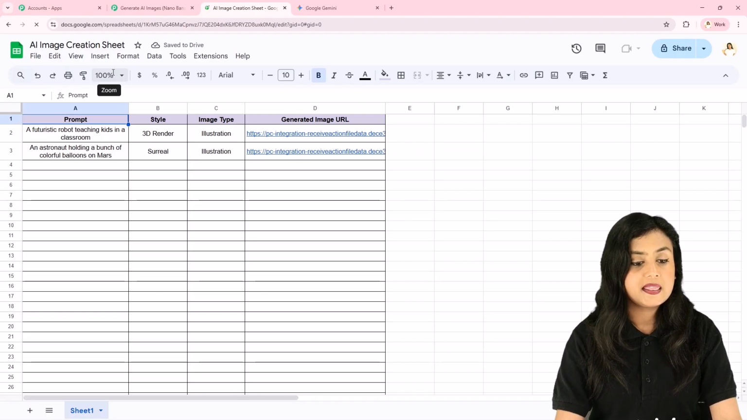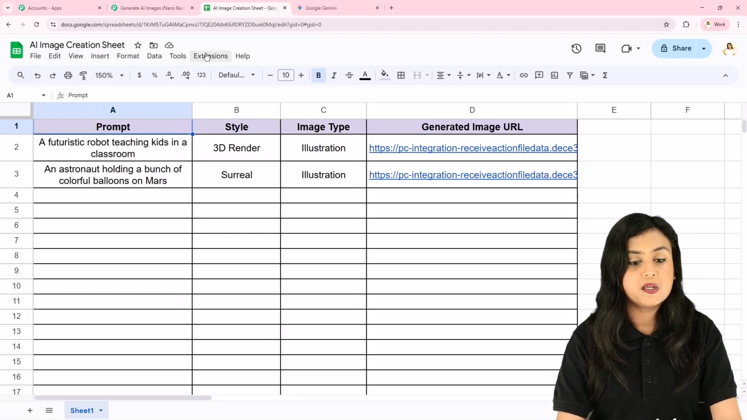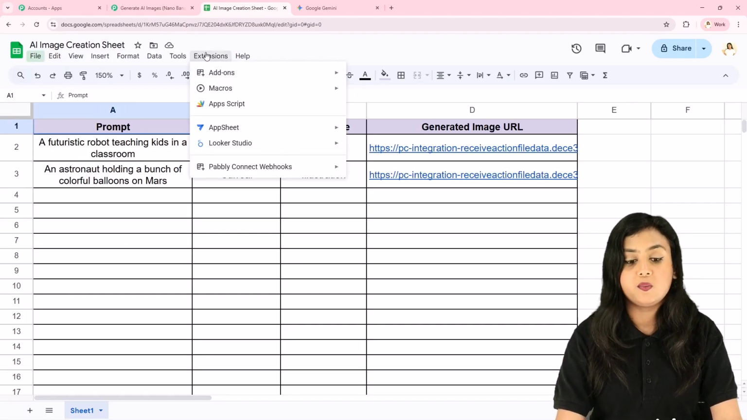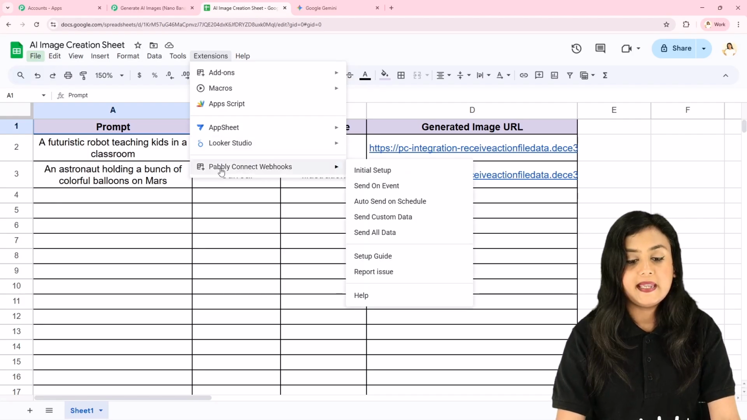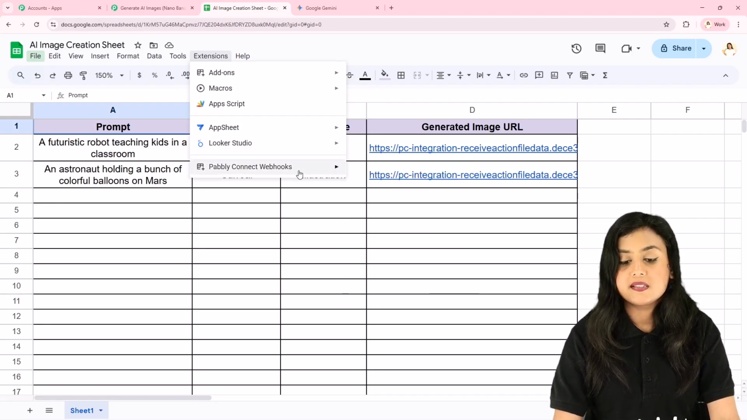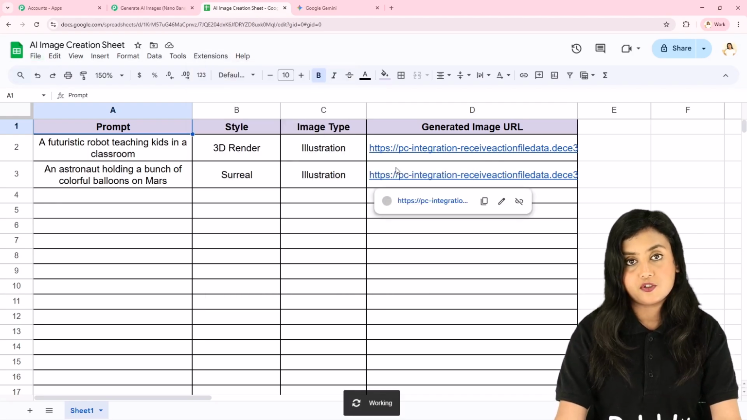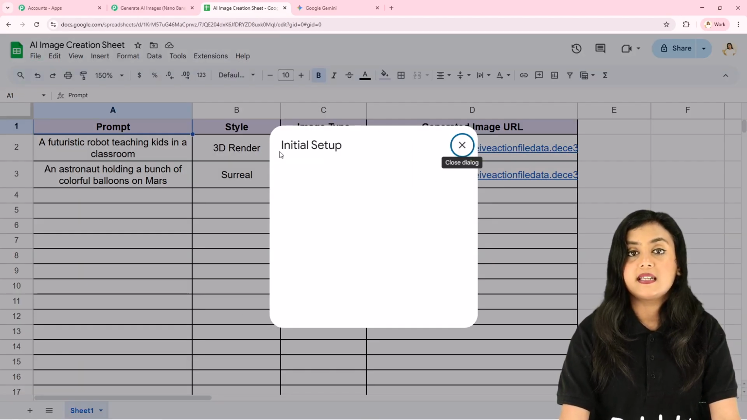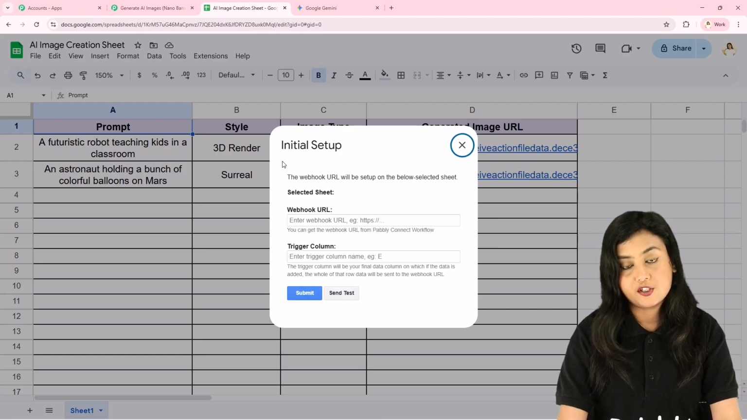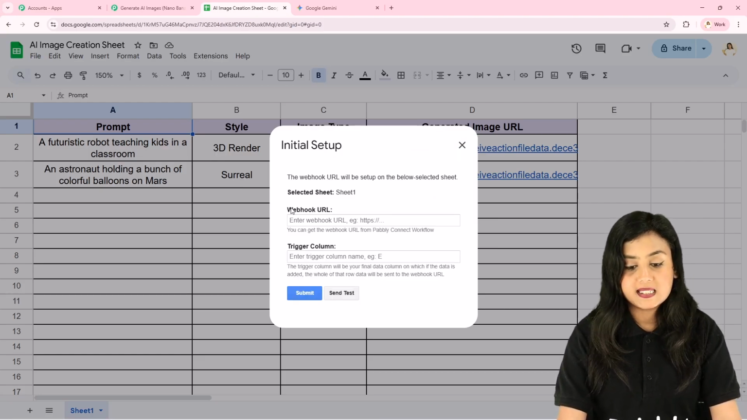Then what you have to do is go towards this extensions section and you will see the option Pabbly Connect webhooks. Click on it and you can see right over here there is an option initial setup. Click on this option and then the initial setup dialog box is going to appear in front of you. In this window it is asking for the webhook URL as well as the trigger column.